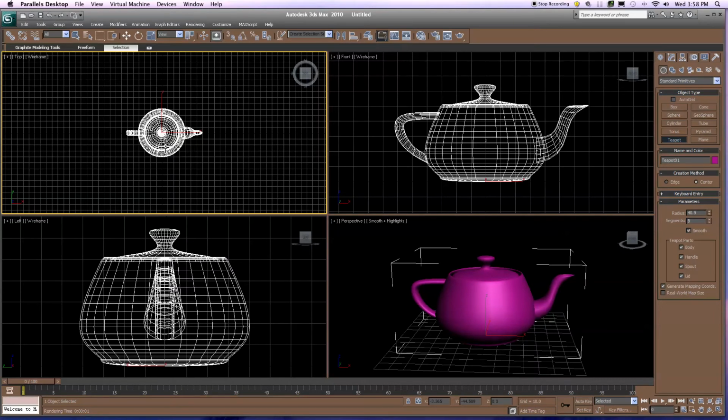So I have a little real estate to work with, because I'm going to put a surface beneath the teapot. I'm going back to the create geometry, and I'm going to choose plane. And right now, before I even create it, I'm going to up the segments to about 6 each way.